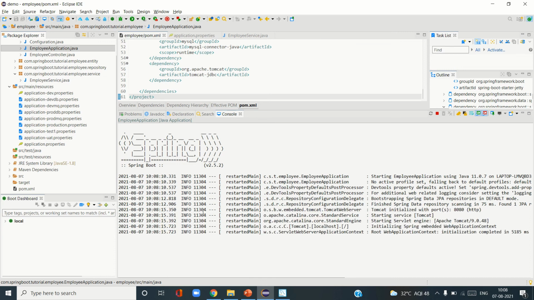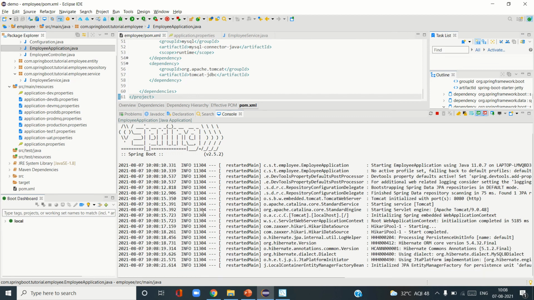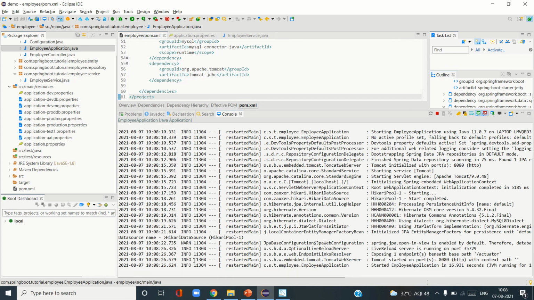This is a quick win, and we should know it once we work on a real life project, because sometimes we require changing the data source. See, now the data source name is the Hikari data source. So the default data source is the Hikari pool.